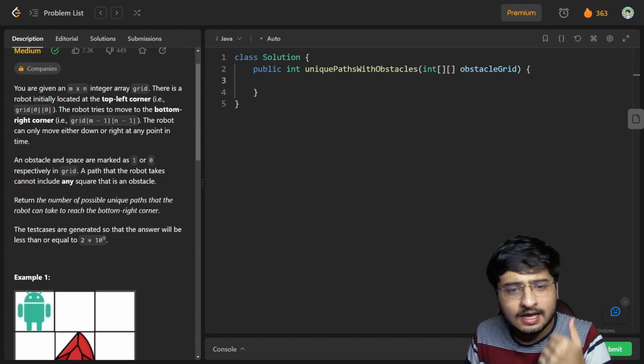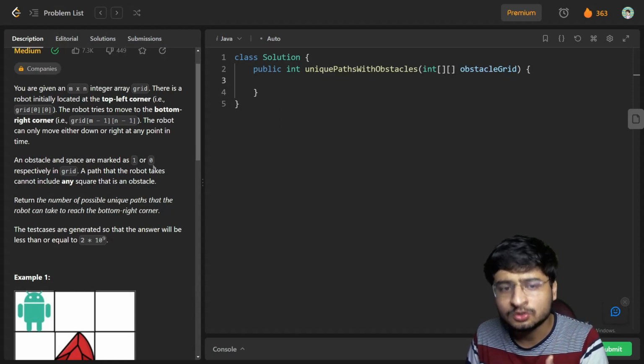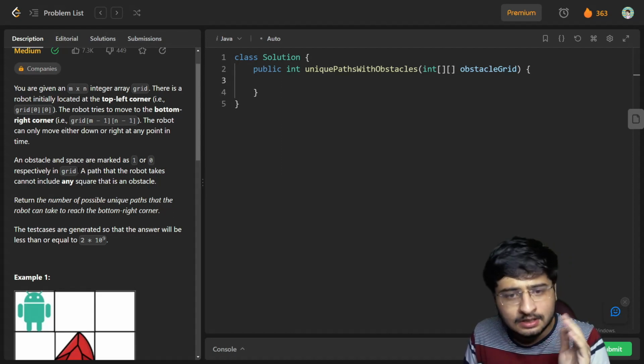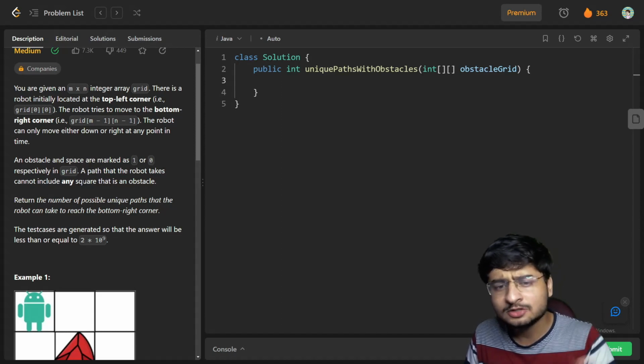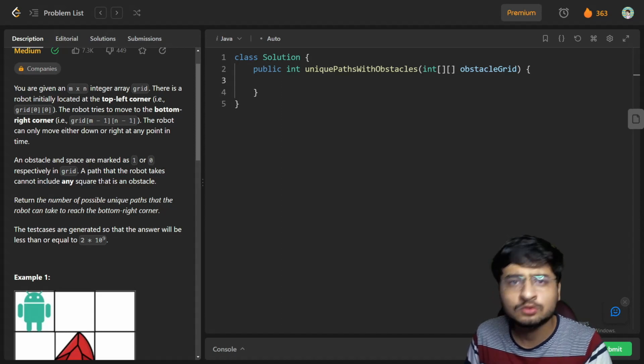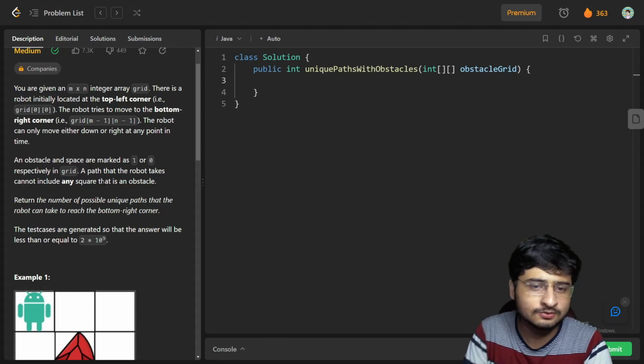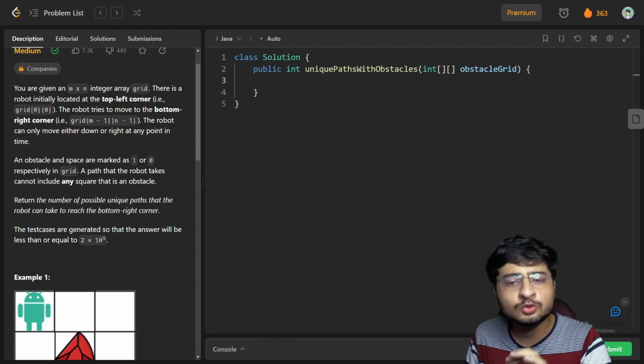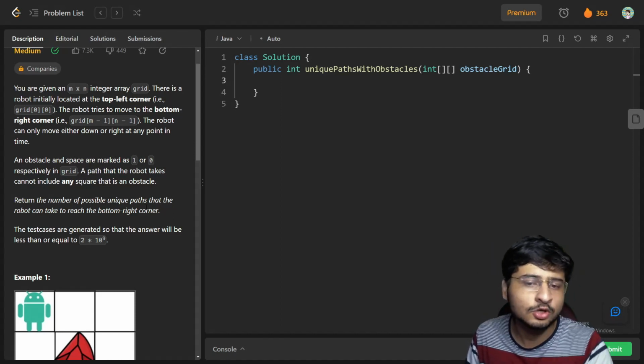An obstacle and space are marked as 1 or 0 respectively in a grid. An obstacle is 1 and a space is 0. A path that the robot takes cannot include any square that is an obstacle. So of course we cannot step on an obstacle. That's what they're trying to say. Return the number of possible unique paths that the robot can take to reach the bottom right corner.